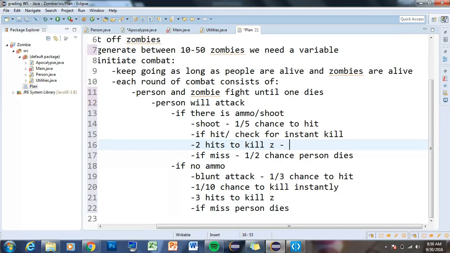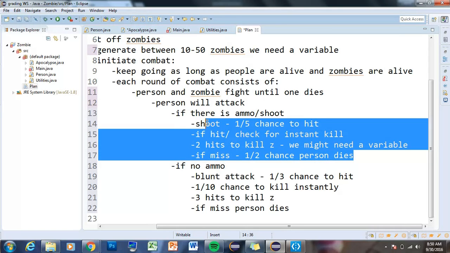So this tells me we might need a variable to keep track of that, right? Maybe we have something like a hit counter or something to that effect, that when that zombie gets hit, you decrement that hit counter. If you instantly kill it, you take 2 points off that hit counter and immediately kill it. If you miss, the person has a 1 in 2 chance of dying. A person doesn't have a hit counter. They either survive or they don't. Okay, so if you miss, you get a 50-50 chance of that person dying. That's not so good. So that's if we have ammo. You do a gun battle.